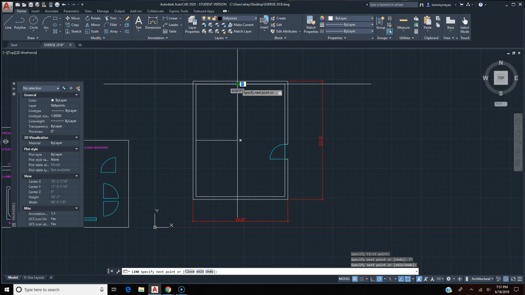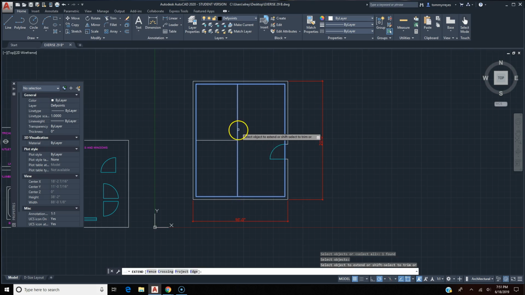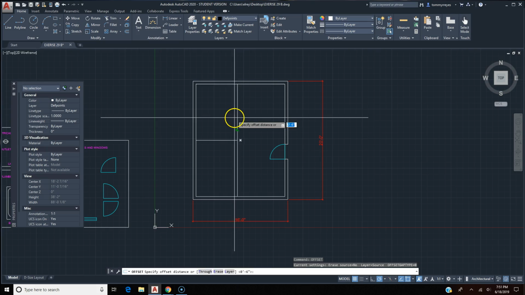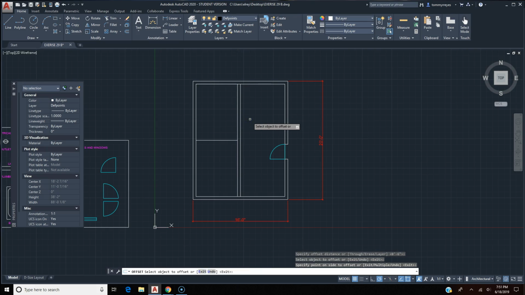And I can go ahead and make that wall. I'm going to extend this here. I'm going to offset, and I've already offset it to 6 inches. So I'm just going to do that.